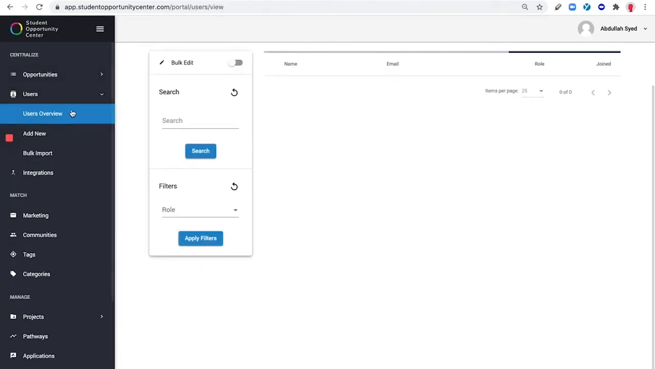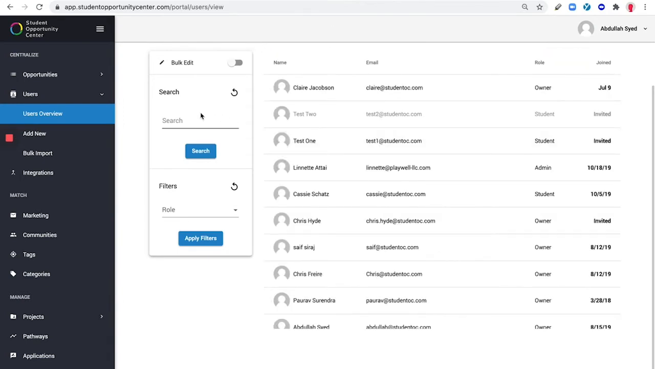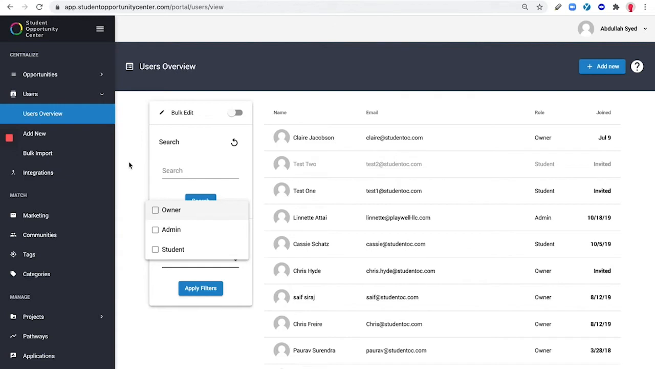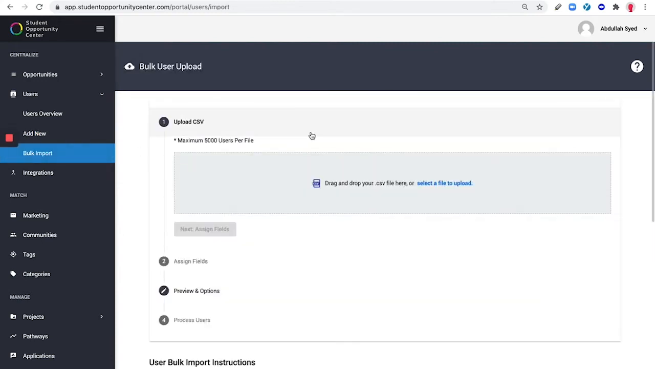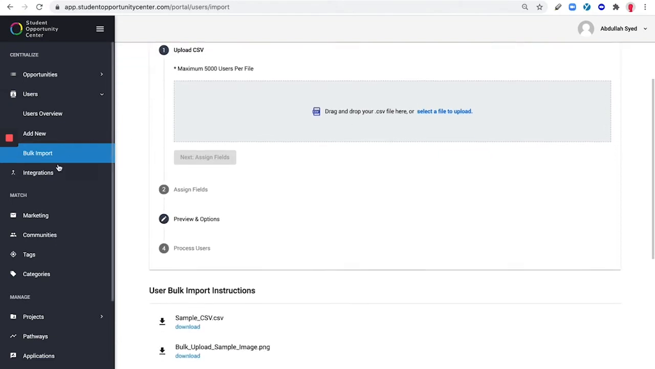Similar to the way opportunities are structured, the users are also structured. So you have the ability to view all of the users. You can actually search for an individual user, as well as filter the results by the roles that they have. You can add a user at a time, sorry about that, as well as do a bulk import similar to the way you would do an opportunity import.